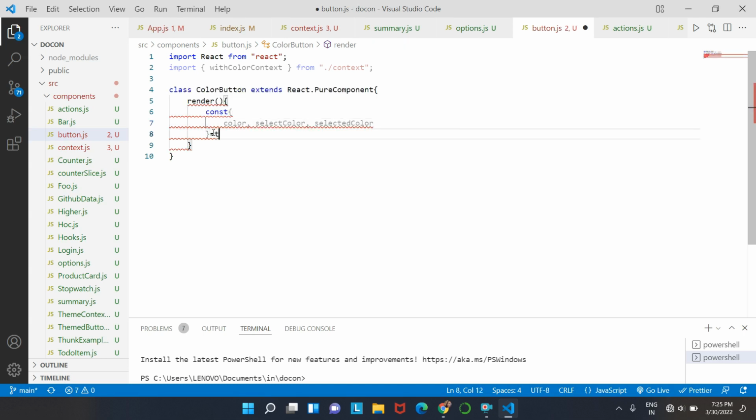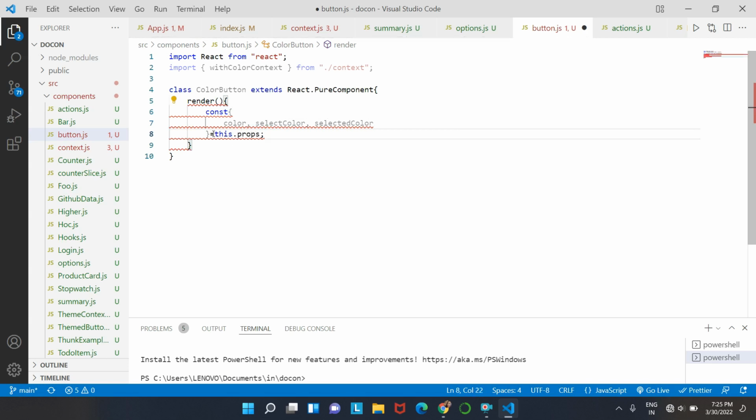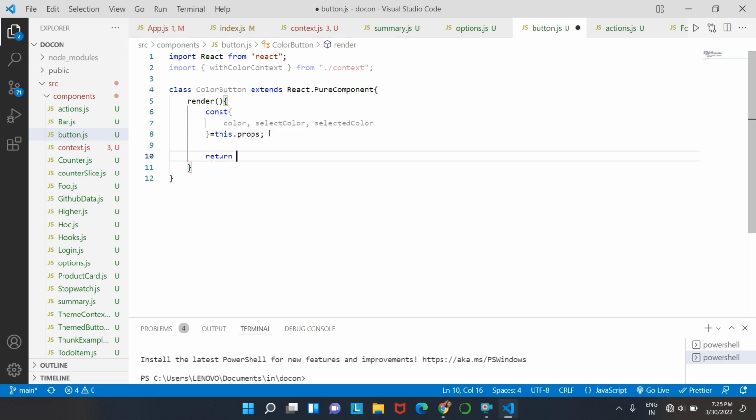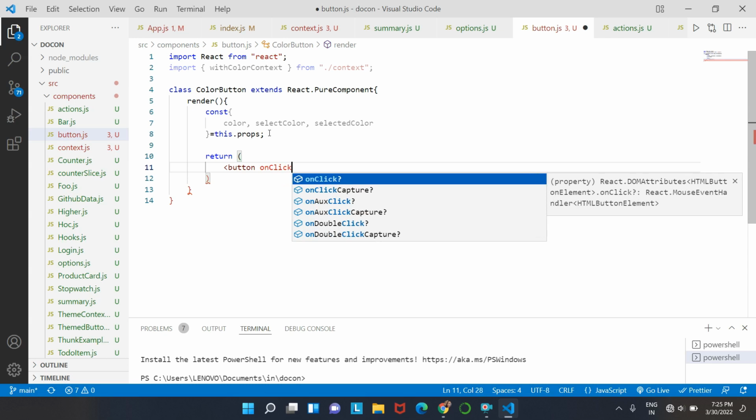Now return. First we will add buttons. So this button, it has an onClick function. This onClick is assigned to an arrow function. Here we are calling selectColor with the argument of color.